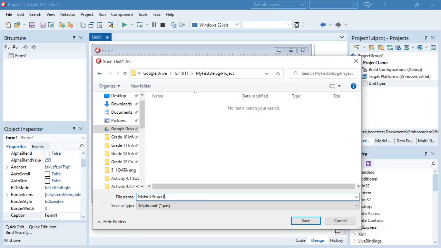Rather put the words together and each word starts with a capital letter, like I've done it. My first project _ U. The underscore U is just so that we can see that this is a unit file, right? It's the standard way to do it, so please make sure that you do it, otherwise you're going to be very confused as to what item belongs to what. Okay, so I've given it a name, my first project underscore U.